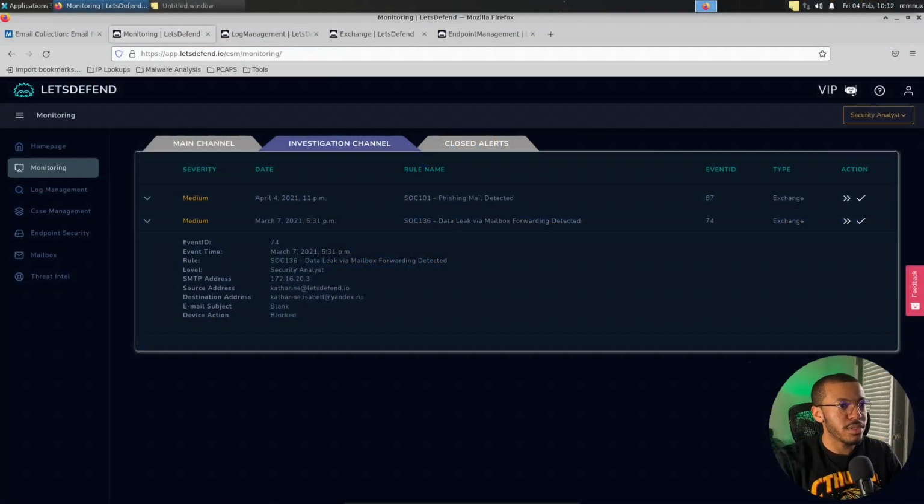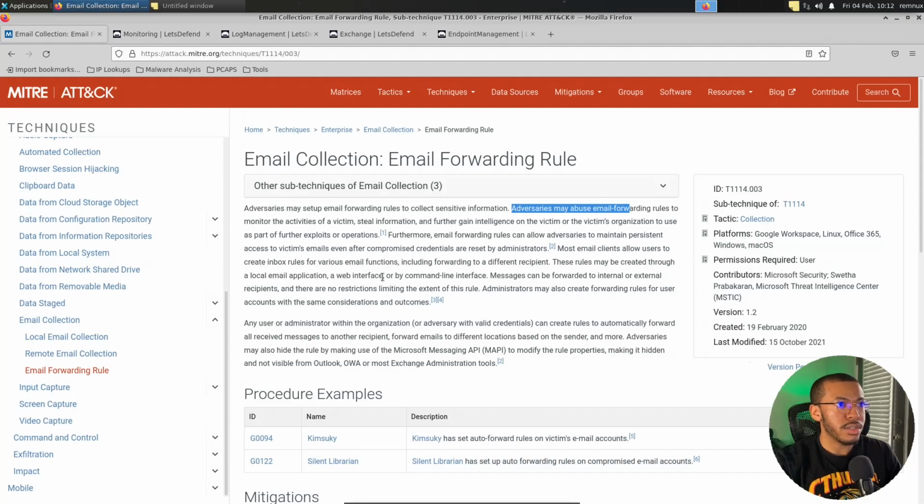So the alert for today that we are investigating is this data leak via Mailbox Forwarding Detected. And we can gather more context on what this alert really means by going to MITRE. And there is an entry under email collection, email forwarding rule. So I'm going to read this off a little bit. It says adversaries may abuse email forwarding rules to monitor the activities of a victim, steal information, and further gain intelligence on the victim or the victim's organization to use as part of further exploits or operations.